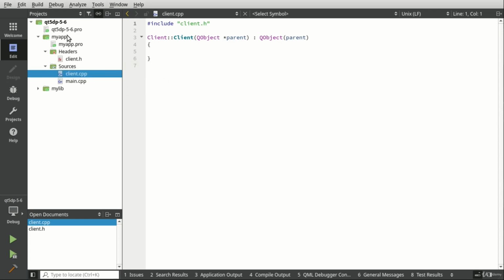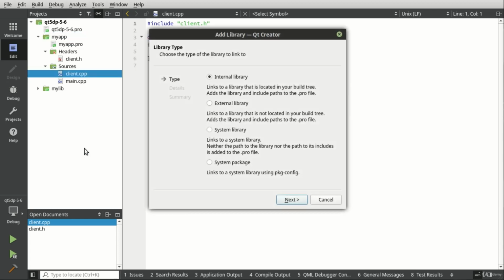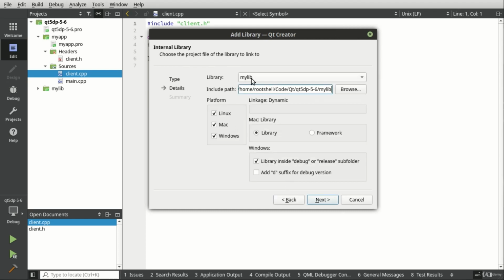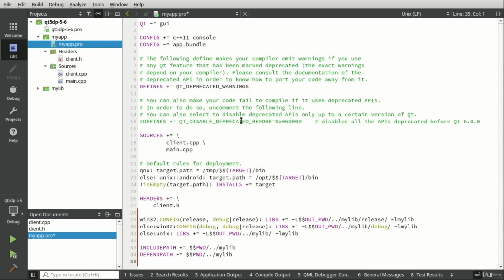Before I go any further, I'm going to right-click our application. I'm going to go Add Library, and I'm going to add an internal library, meaning a library internal to this project. You can add an external, a system library, a system package, but I'm going to do an internal, and of course the library I just built. I want to import this for Linux, Mac, Windows as a library, not a framework. I'm just going to leave everything as default unless you really want to play around with this stuff. This tells us what it's going to do to the project file of our application. And go ahead and hit save.